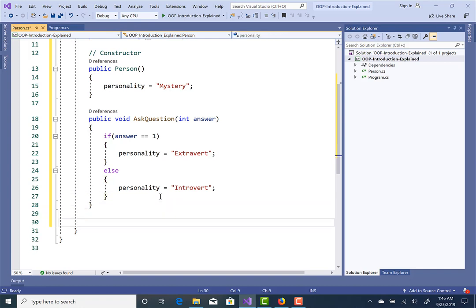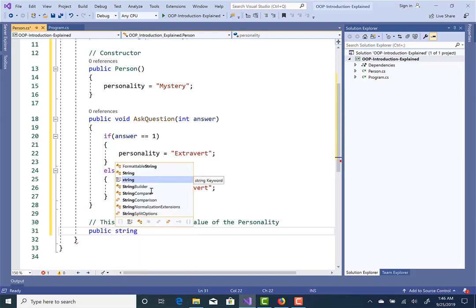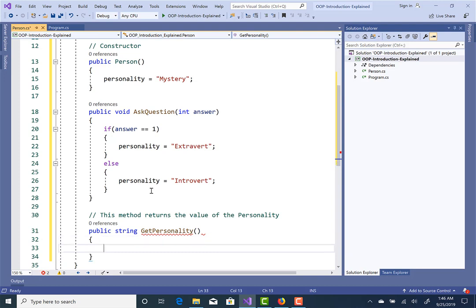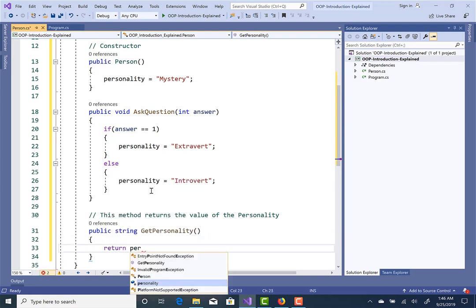Nothing special. And so let's also create another method in this class where we actually get the personality. So let's say, this method returns the value of the personality. Okay, so let's make this a public. It's going to return a string, and let's call it get personality, and it doesn't accept any arguments. Alright, so it's going to return personality.